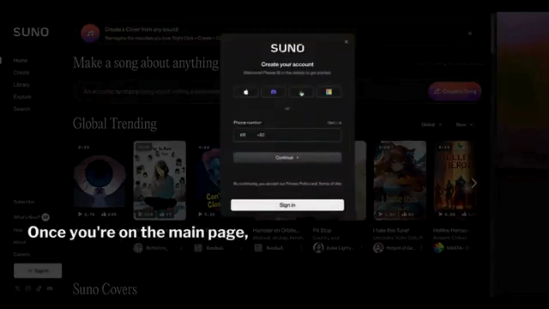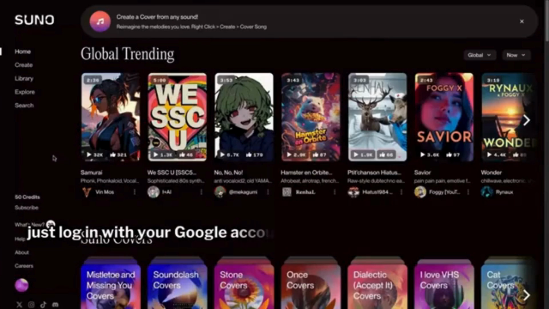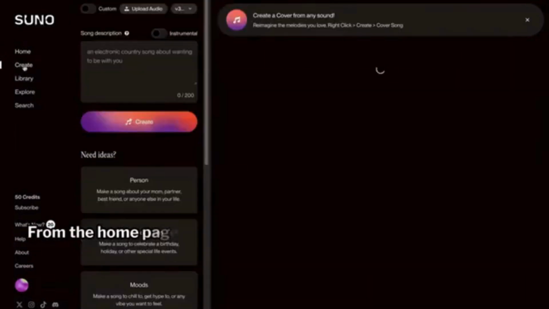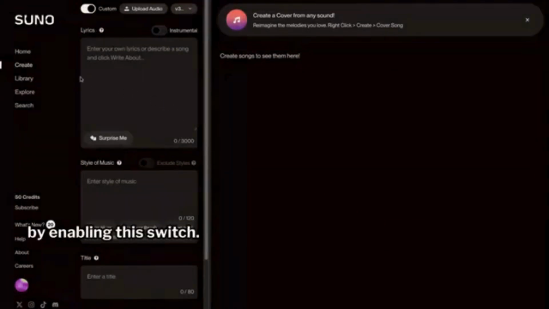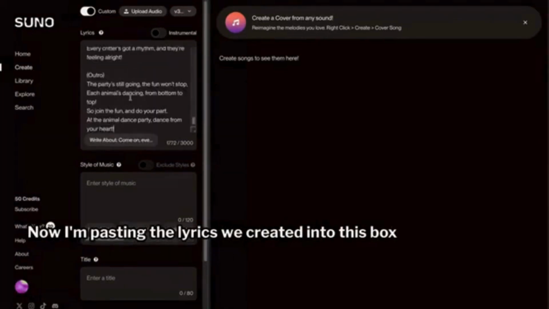Once you're on the main page, just log in with your Google account, and it'll take you to this interface. From the home page, let's click on Create. Once you're in this page, make sure to enable Custom by enabling this switch. Now, I'm pasting the lyrics we created into this box.